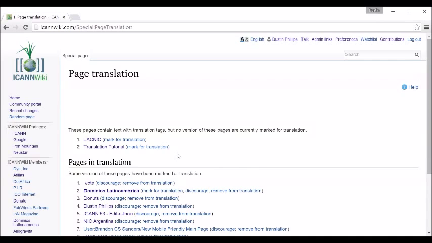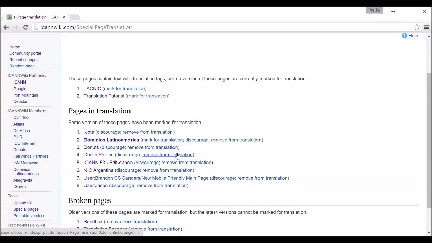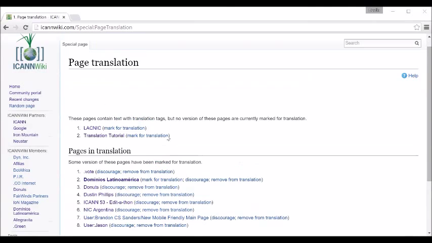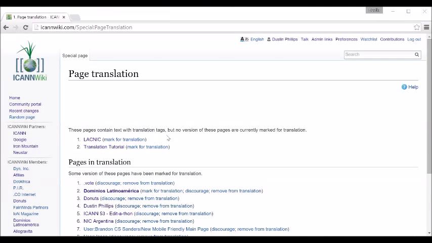If you click on this page, you'll find a number of pages that we've marked for translation. You can click on any of these. Some of them are done to varying degrees of completion. But what we want to do right now is go to LACNIC. We'll be using them as our example.